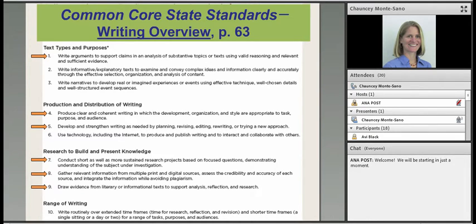So I'm using here an overview of writing on page 63, and you can see one of the core standards is to write arguments as a text type. But there are other parts of the Common Core standards for writing that are reflected here. Produce clear and coherent writing in which the development, organization, and style are appropriate to task, purpose, and audience. Develop and strengthen writing as needed by planning, revising, editing.